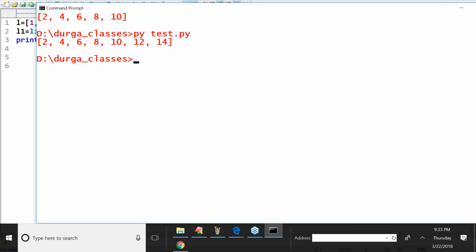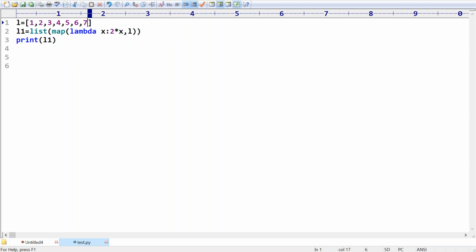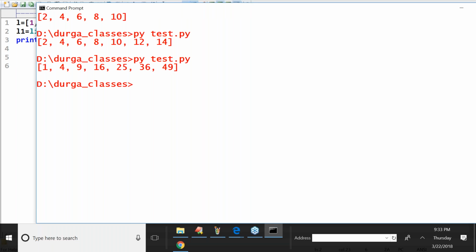Sir, I don't want double. I want square values. Then automatically x into x, and happily square values by default we are going to get. Also, if you have only a one-time requirement, why should we go for separate top-level functions? Happily we can go for lambda functions. Such lambda functions are by default considered anonymous functions. Clear?